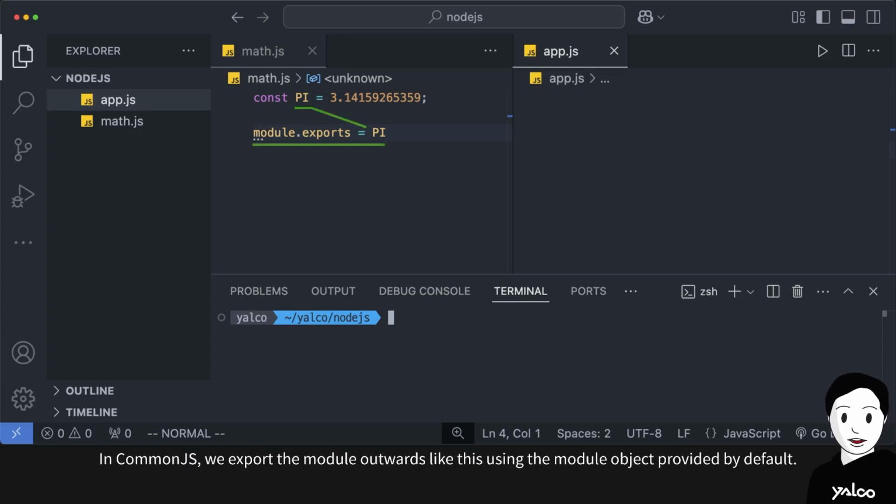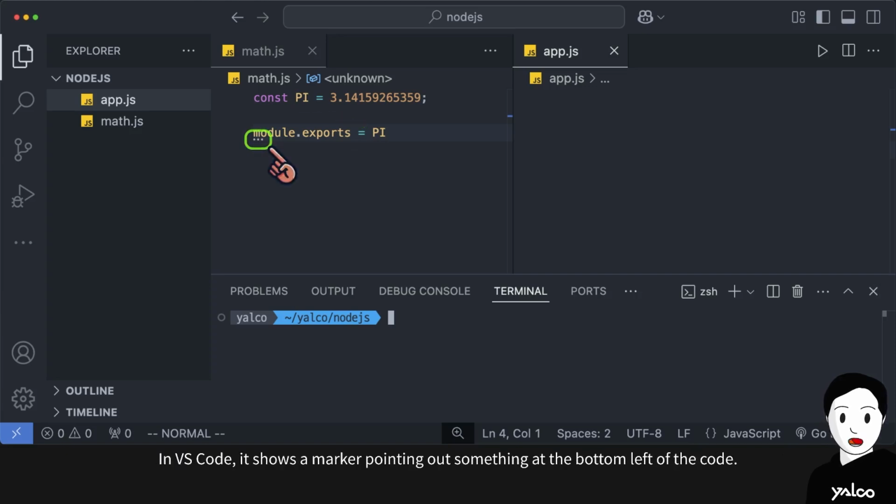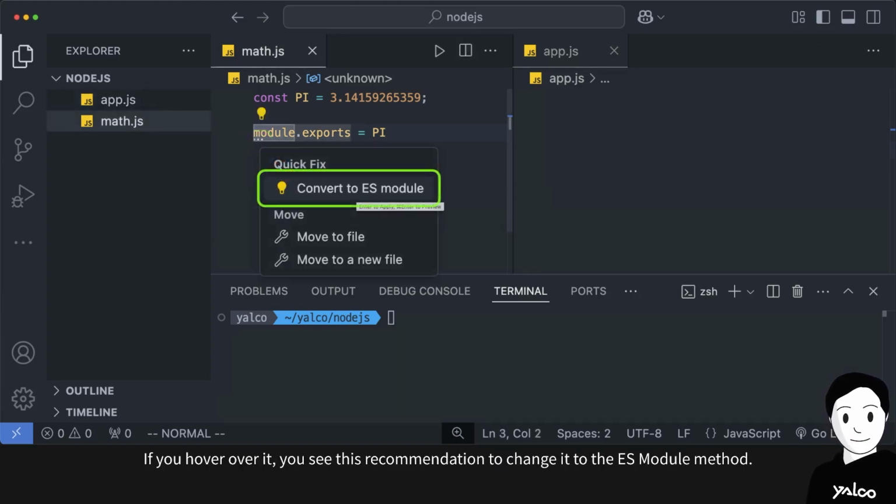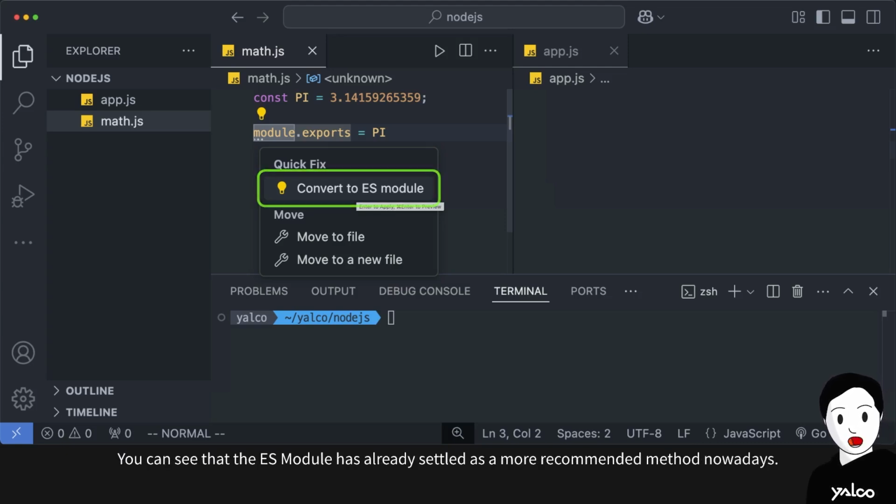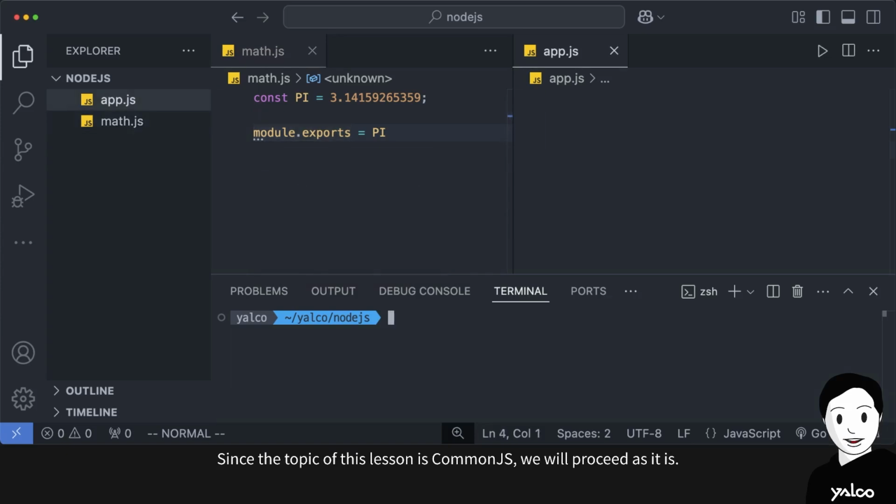In CommonJS, we export the module outwards like this, using the module object provided by default. In VS Code, it shows a marker pointing out something at the bottom left of the code. If you hover over it, you see this recommendation to change it to the ES module method. You can see that the ES module has already settled as a more recommended method nowadays. Since the topic of this lesson is CommonJS, we will proceed as it is.